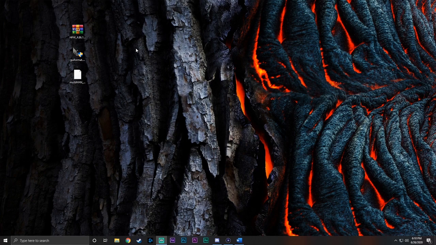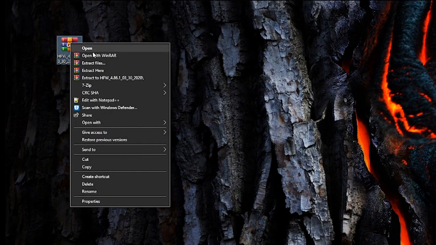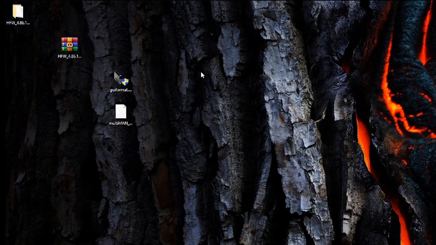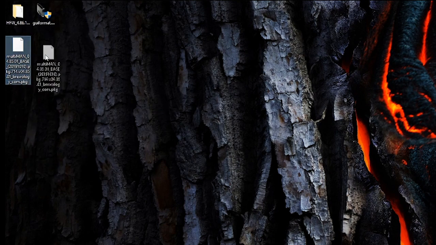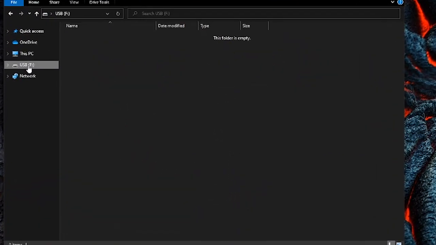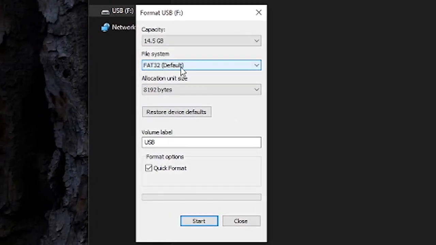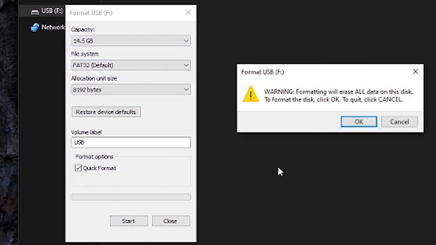So with that being said, we'll take our hybrid firmware. We're just gonna extract it to its own little folder right here on the desktop. We don't need that zip file anymore. This will come in handy later, and this is our homebrew. So we're just gonna go into our file manager. We'll find our USB drive. For me, I'll just right click on it, click on format. We're just gonna make sure it says FAT32. Everything else is fine, quick format's fine, and just click start.